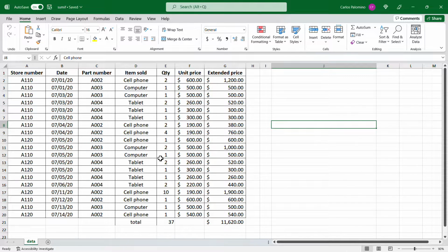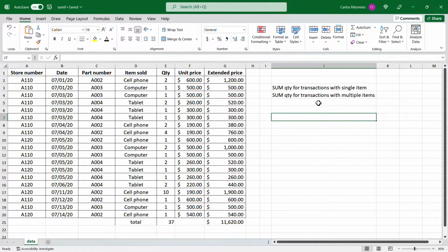If we look at the column E, that represents the quantity of items sold. All the way to the bottom, there is a total quantity sold during the period shown on the screen. But this is too general. I want some more specific information. I want to know, for example, how many pieces were sold in transactions with single item, or how many were sold in transactions with multiple items. Let's use the function SUMIF.